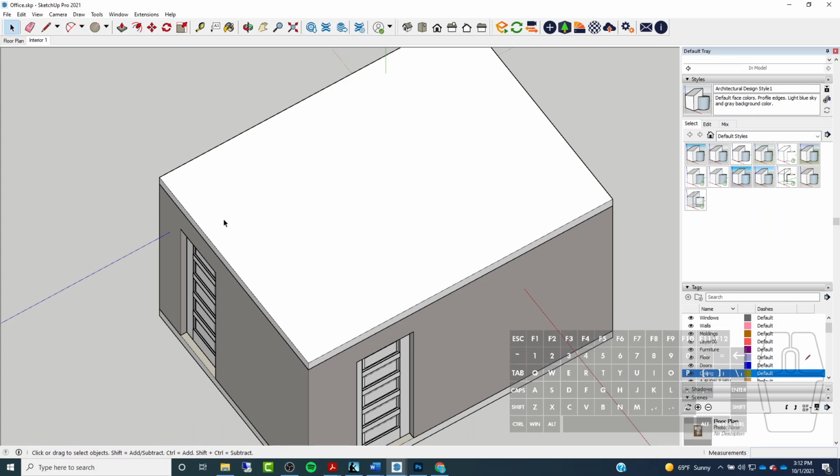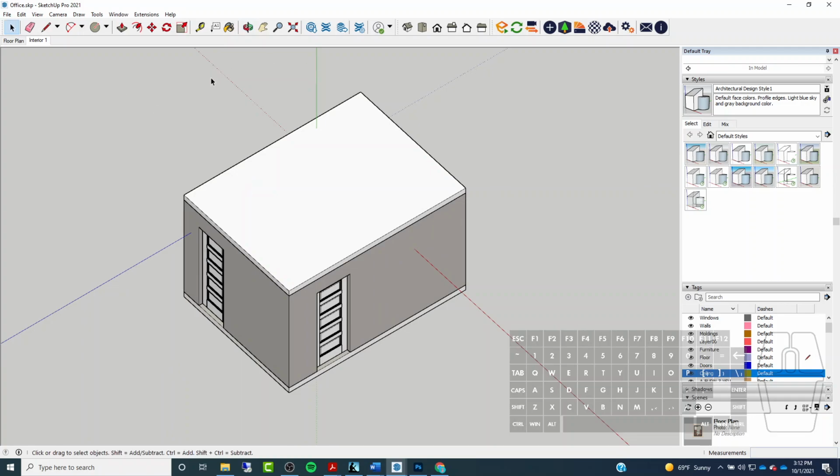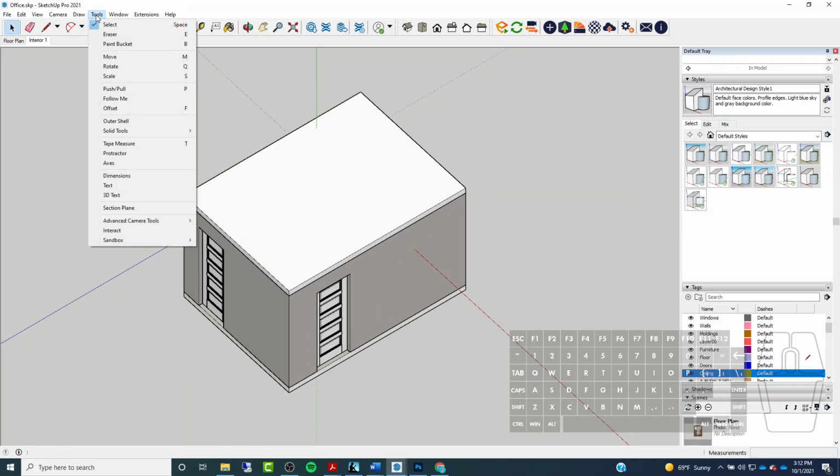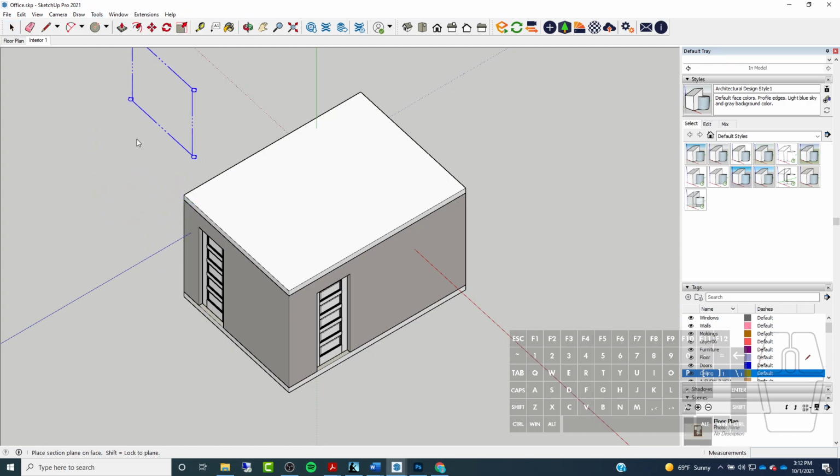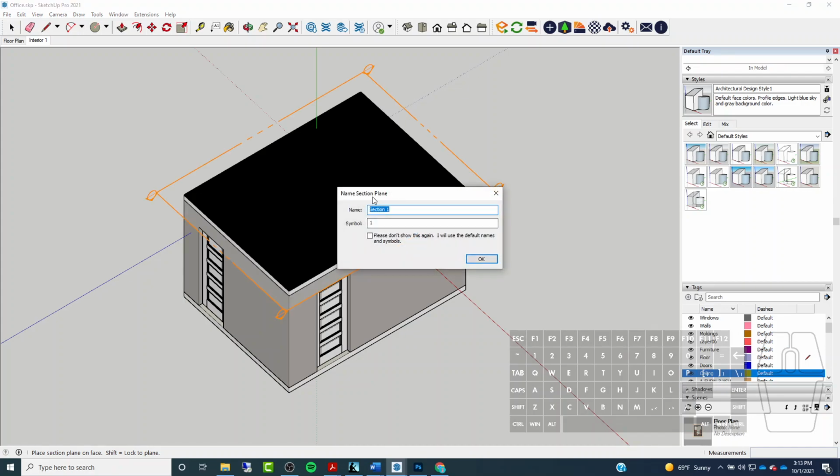So if we're just in our regular SketchUp view here, if you go up to Tools and then Section Plane, that's going to bring up this little blue rectangle. And if you hover it over a plane in your model, it's going to lock to it. So I'm going to hover it over top of my ceiling right there and click once. Then it's going to ask me to name this. So I'm going to call this one floor plan.